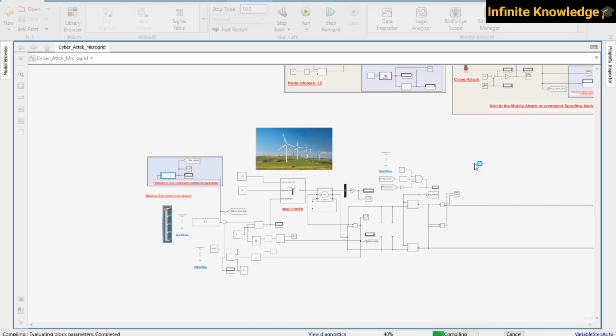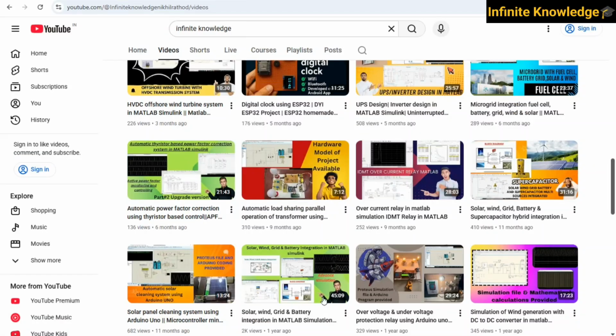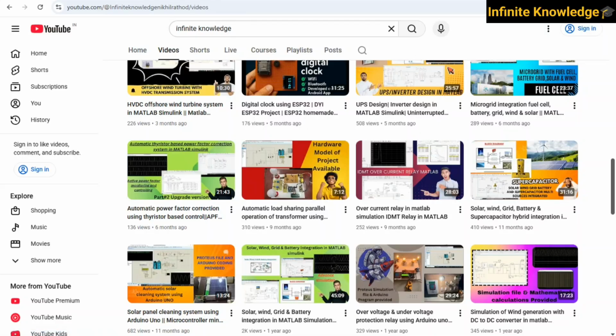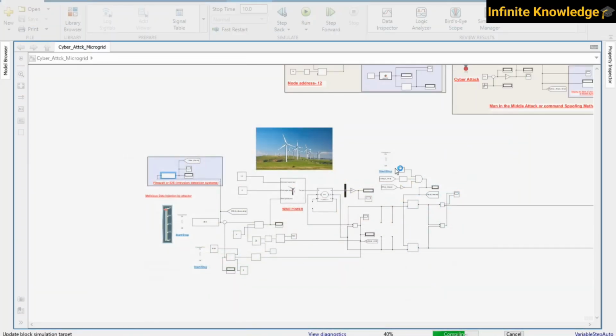This system is working satisfactorily. So we are not going to understand the microgrid logic, because you are well aware of how the microgrid is working. And if you are not, I have already uploaded lots of videos on my YouTube channel. I will give the link of that video inside the description of this video.